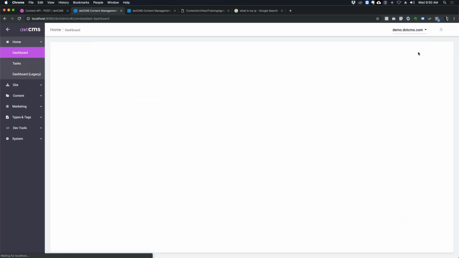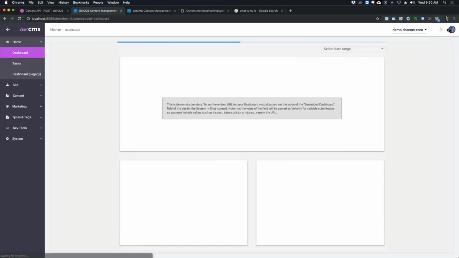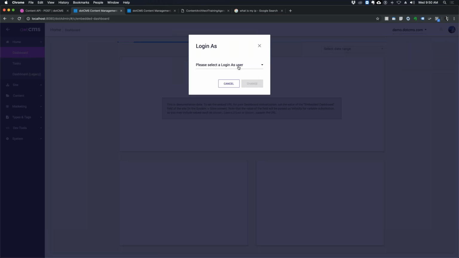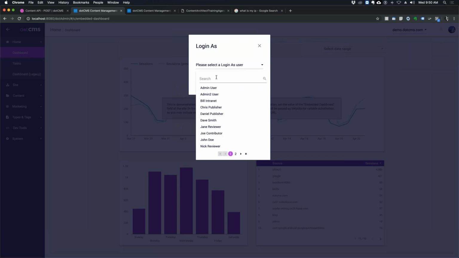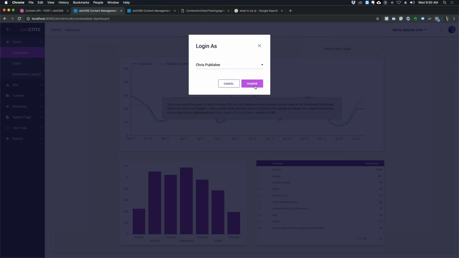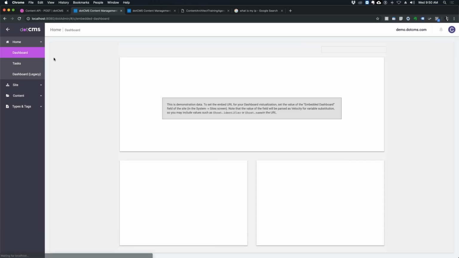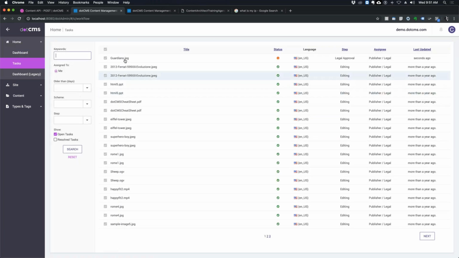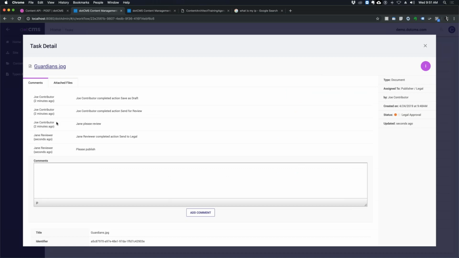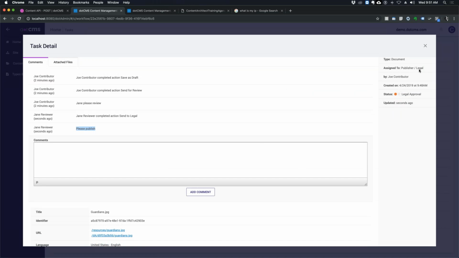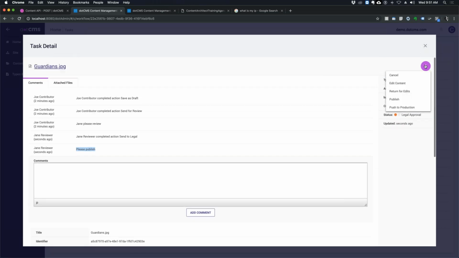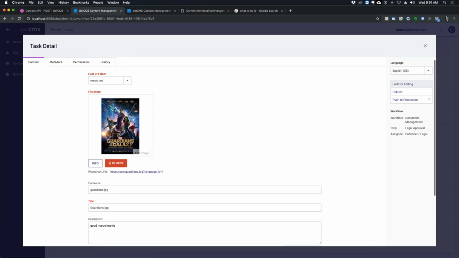right? So we log out as Jane. We want to log in as somebody who has that publisher legal role, and I know that there is a user, Chris Publisher, that has that publisher legal role. So if you look at his workflow task, there's that Guardians. It went from Joe to Jane. Now it's to Chris Publisher. And we could step right into the content itself if we wanted to.